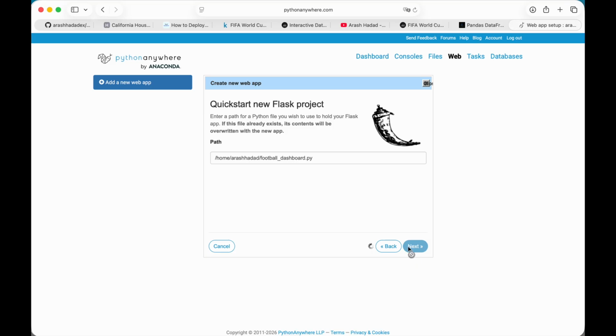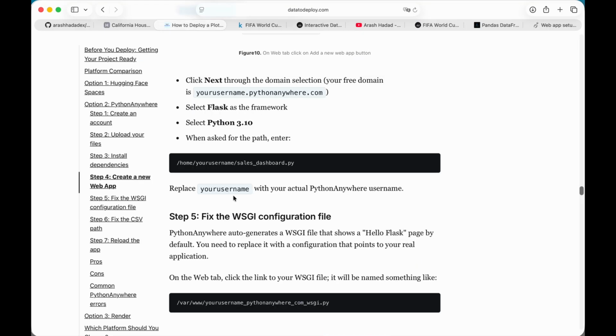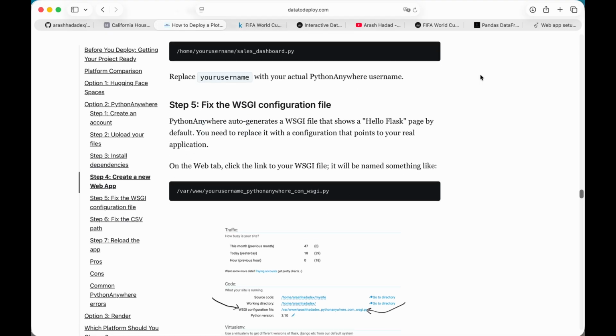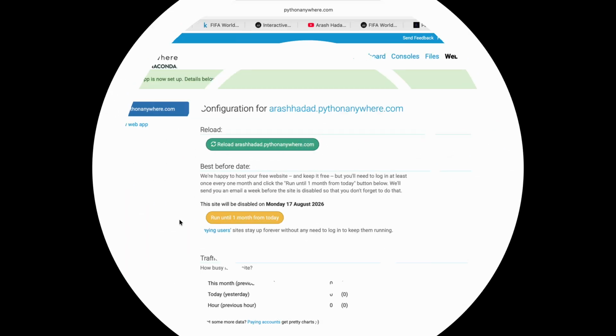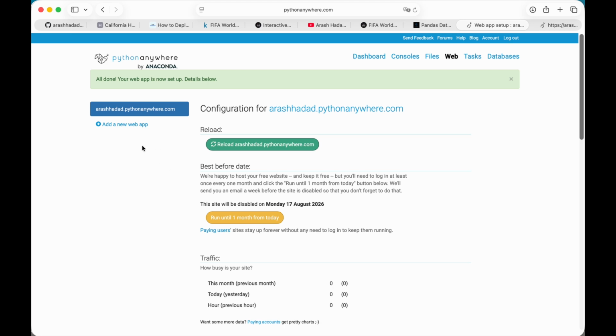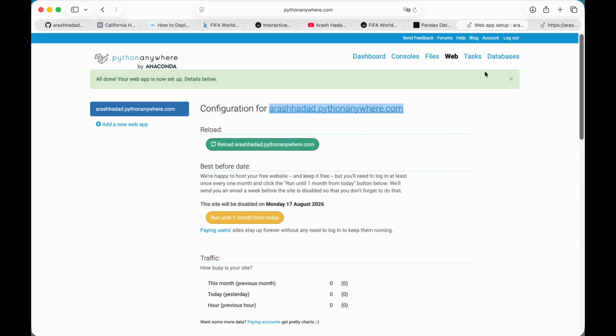And now here I think the URL will generate. Wait a little. Now we can see this page appear. Here we got the link. This is the link to our dashboard, but when we open this, I just simply right click and open it on another tab. We see this message, hello from Flask.